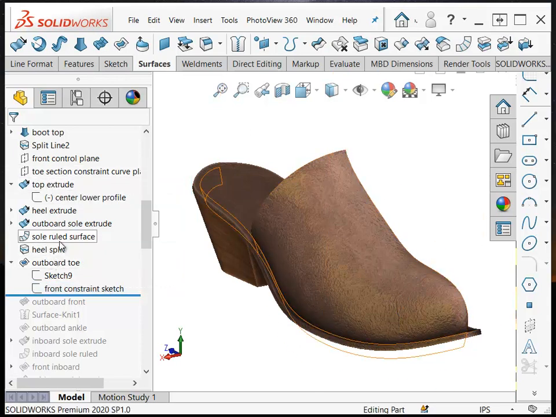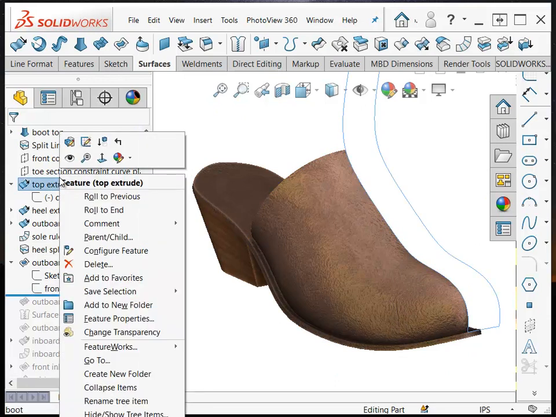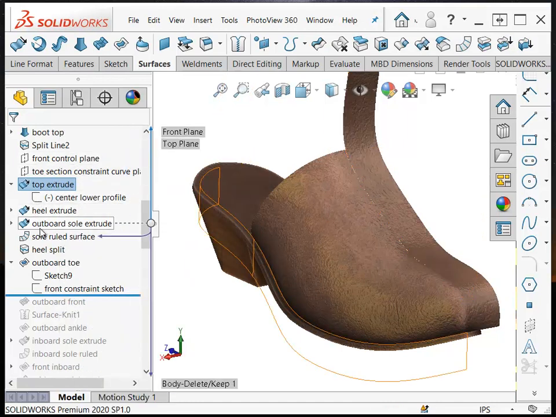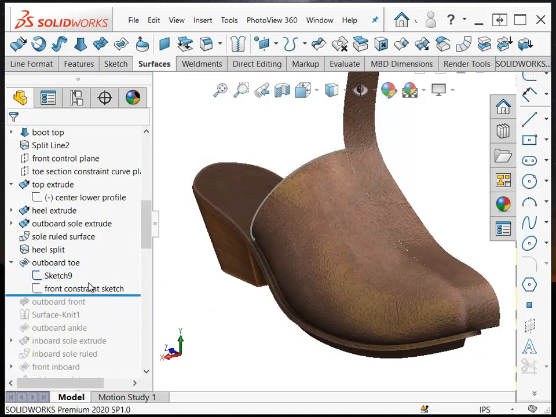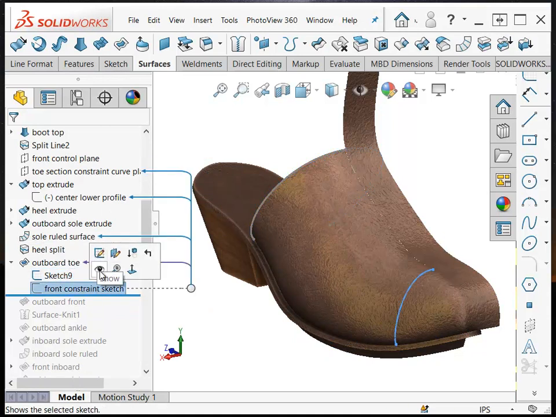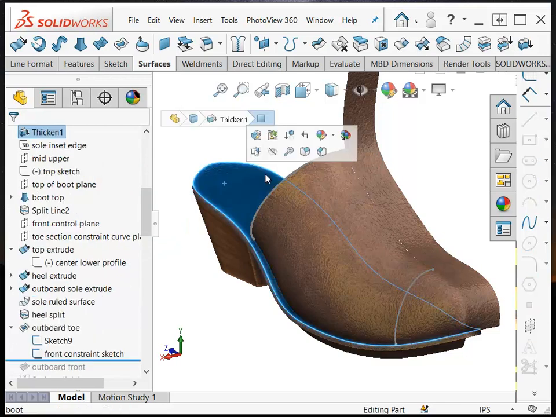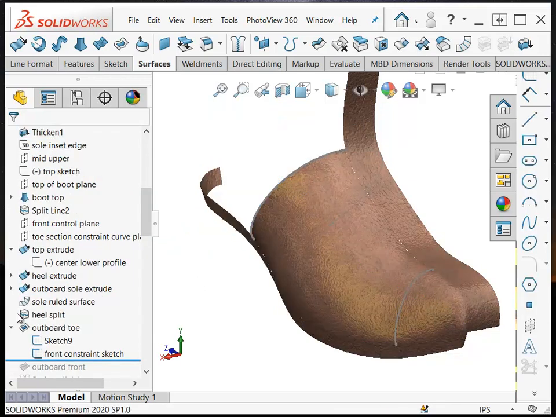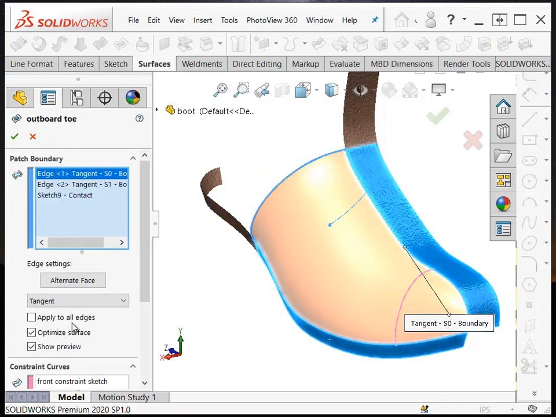Before I open up this feature to see how it was created, I should probably show some of these features that were used as reference. So I'll show the top extrude, show the ruled surface, I'll show this sketch and this sketch as well. And then I'll hide the solid that's behind it because we really don't need to see that. Okay, now let's go back and edit the fill surface feature.